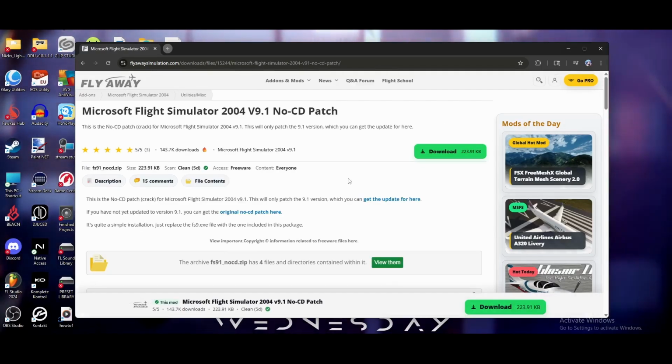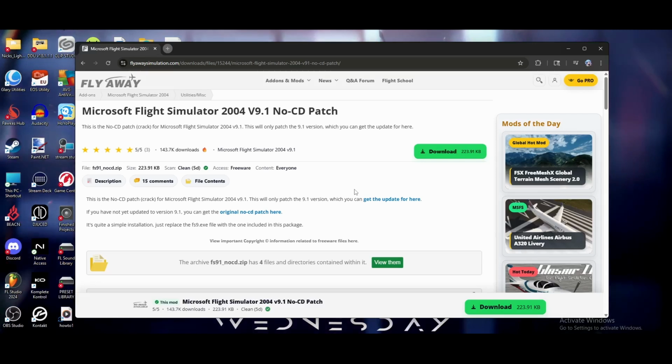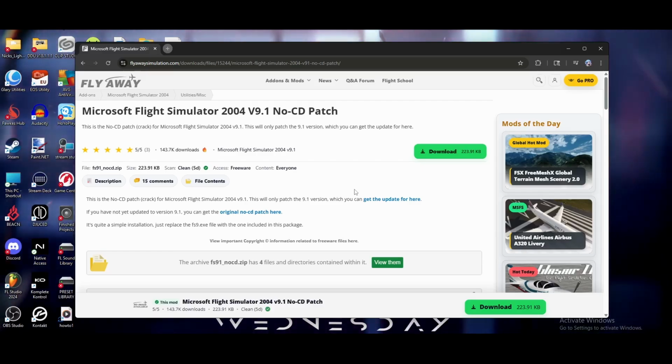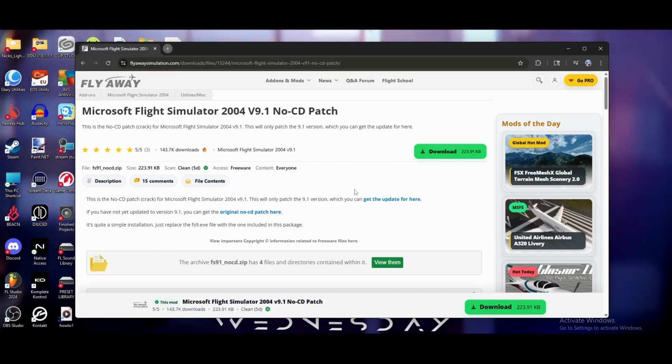The next thing you're gonna need is Microsoft Flight Simulator 2004's version 1.9 no CD patch. You're gonna need this patch so that the sim can start and run, and you don't need the CD on top of that. If you don't get this and you try and start Flight Simulator, it will not work. I'll show you where to put this patch.